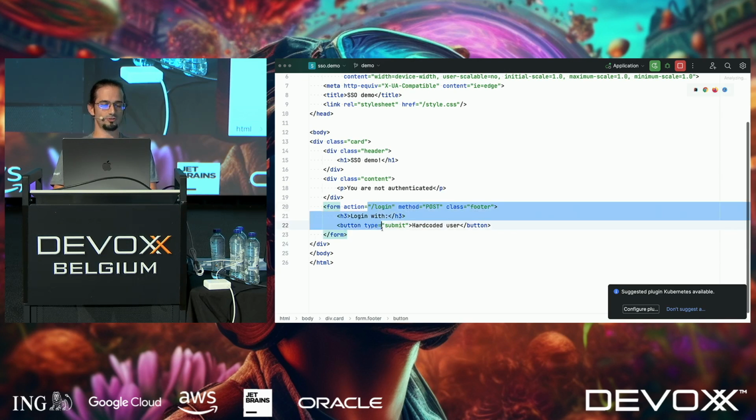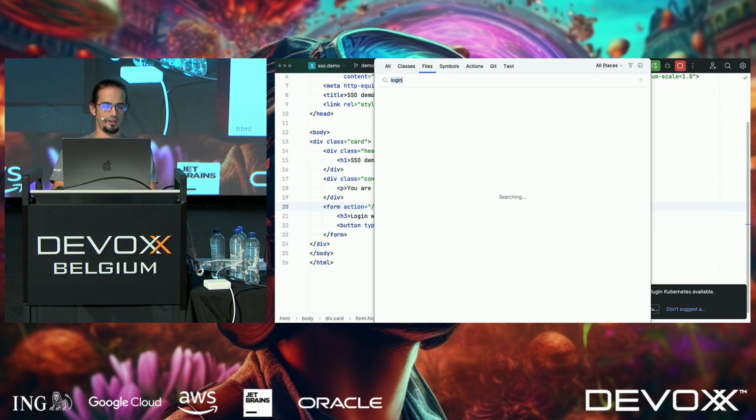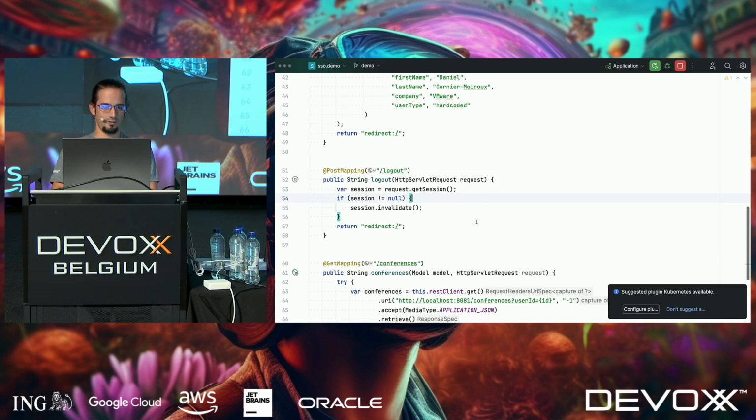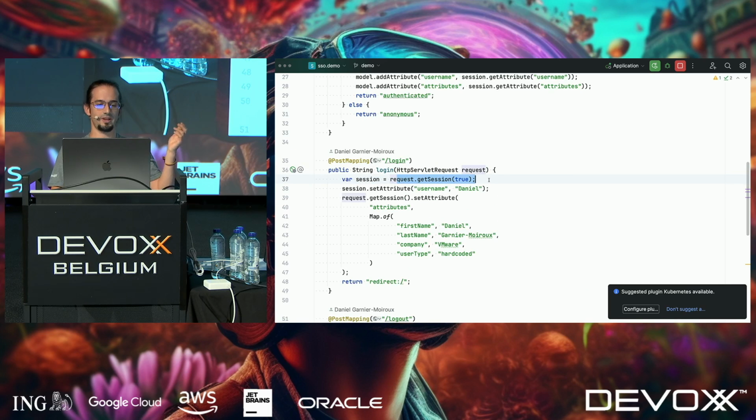Well, basically it's a post to the /login endpoint, and this lives in a controller. There is a login, which gets or creates the existing session.